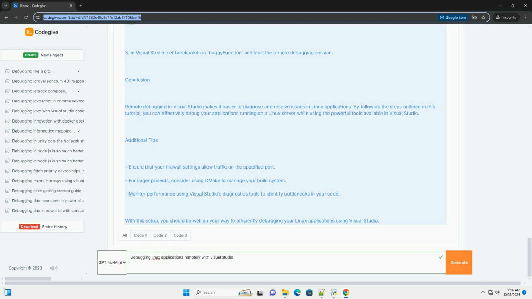Conclusion. Remote debugging in Visual Studio makes it easier to diagnose and resolve issues in Linux applications. By following the steps outlined in this tutorial, you can effectively debug your applications running on a Linux server while using the powerful tools available in Visual Studio.